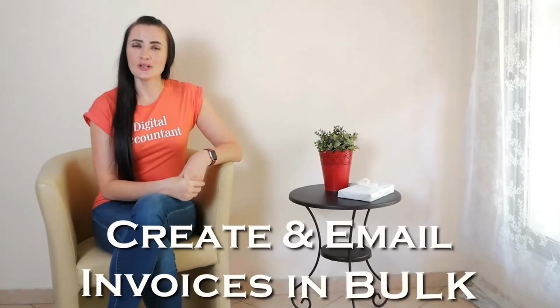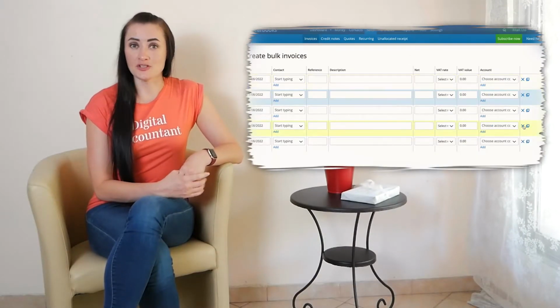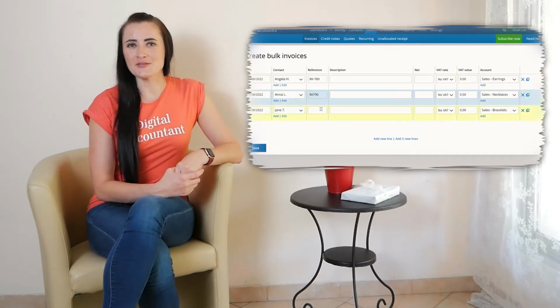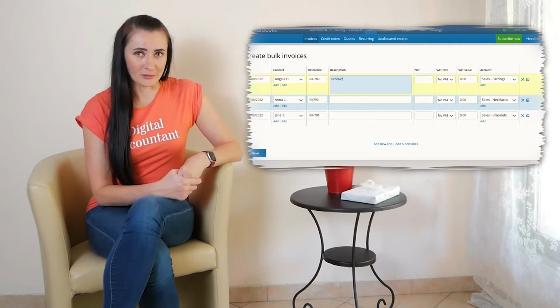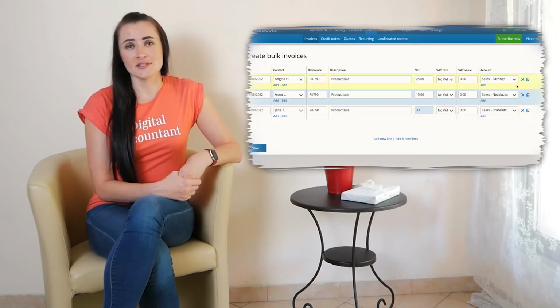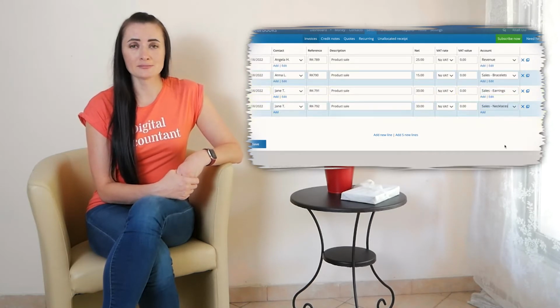First point I want to mention about QuickBooks is that you can create and email invoices in bulk. So if you have multiple invoices to issue per day or on a weekly basis, then you can use this feature called invoices in bulk on QuickBooks. All you need to do is select date, select or add customer, add a reference, description, amount, and click save. Straightforward and simple, right? But there is a but.